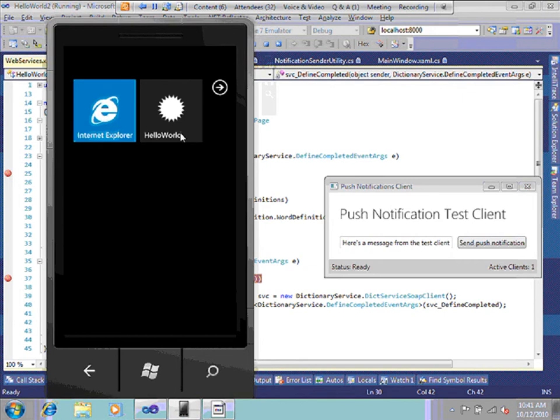The tile is something that happens when your application is not active. The toast is something that can happen in either case, whether your application is active or not. And then a raw notification is just sending something in some format that the application is going to know how to decode to do whatever you want with. And that's the example that I gave here.